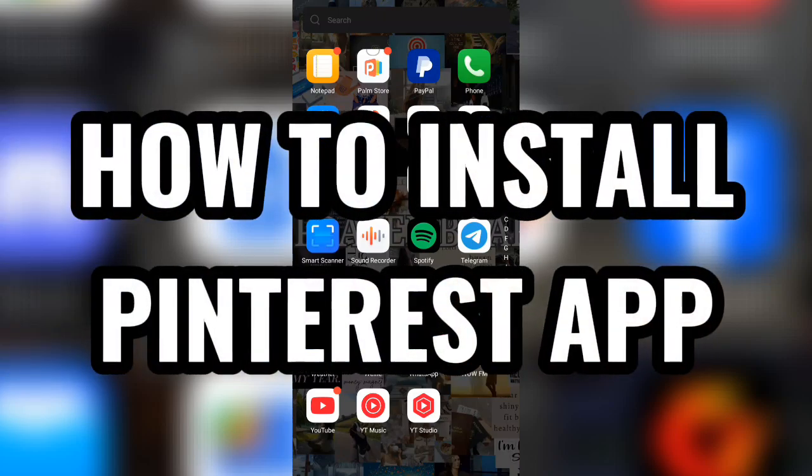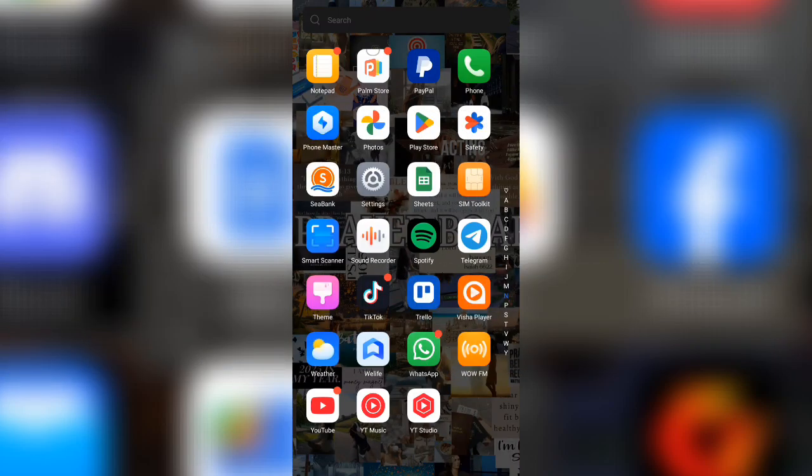How to install Pinterest app. Start by opening the App Store on your device, which is the App Store for iPhone users or the Google Play Store for Android users.